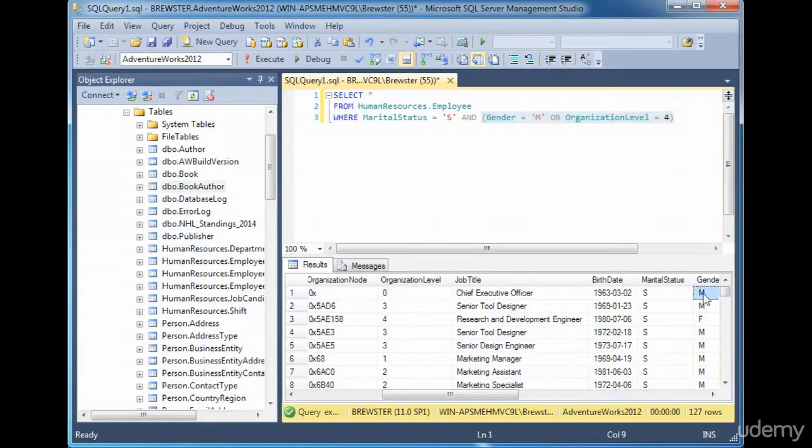And that's the case. Now in order for the conjunction, or the whole expression here, to evaluate to true, the marital status must also equal S. And that's the case. So that is why this row is returned. In this particular example, in the second row, the organization level equals 3. So the gender must be M, which it is, which forces this particular Boolean expression to become true. And now for the whole conjunction to become true, the marital status has to be S, which it is.